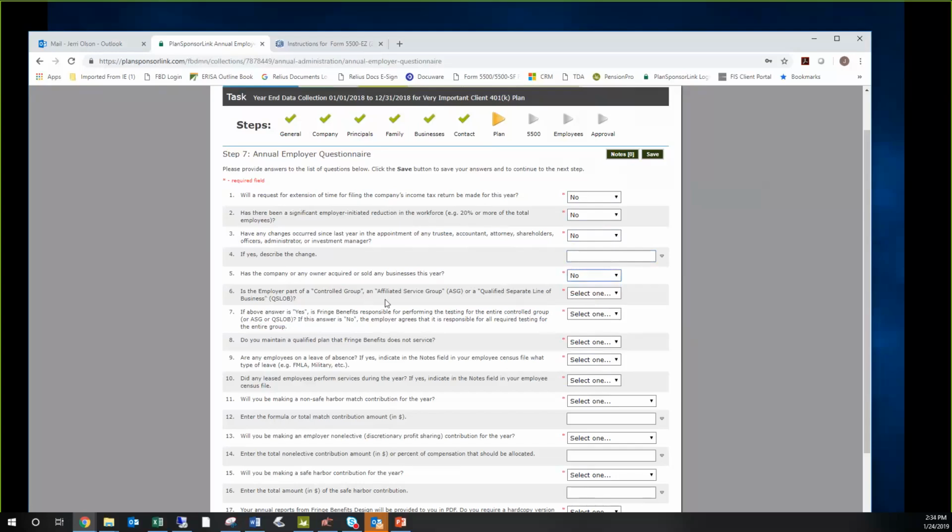Is the employer part of a controlled group, affiliated service group, or qualified separate line of business? Yes or no. If you know the answer, if you don't know the answer, just say no and then add a note to say, I'm not real sure about the control group question. We will still always review this regardless of what you give for an answer, or we will at least contact you about it if we think that the answer might be different. This question, if the above answer is yes, is Fringe Benefits responsible for performing the testing for the entire controlled group?